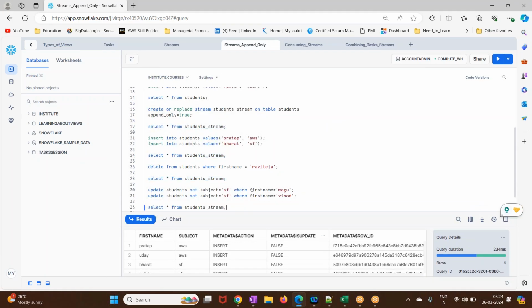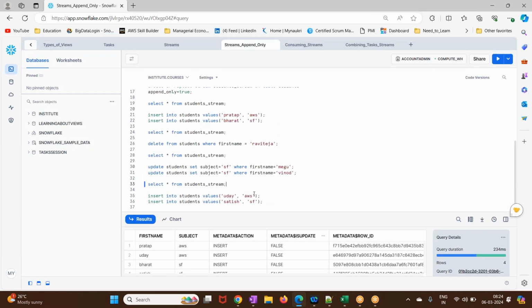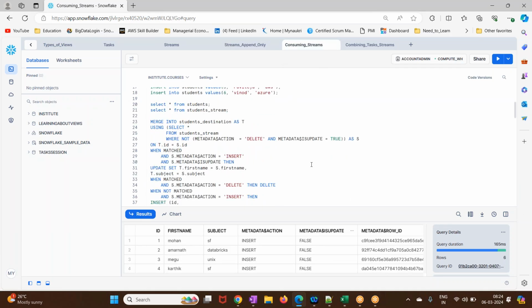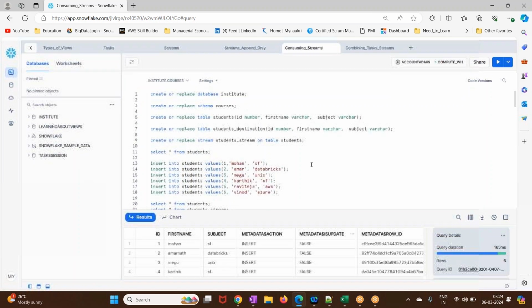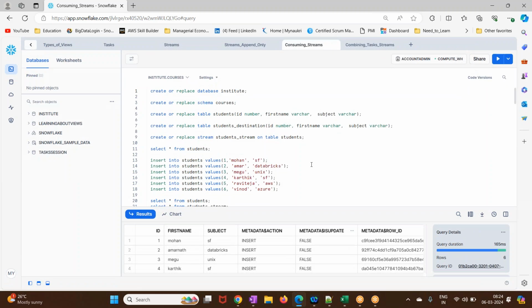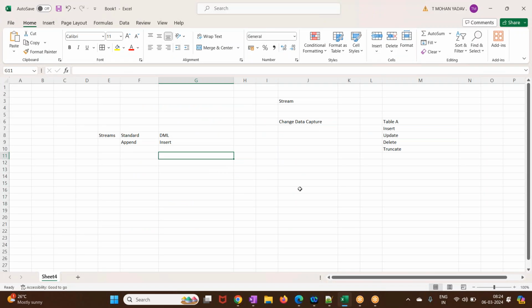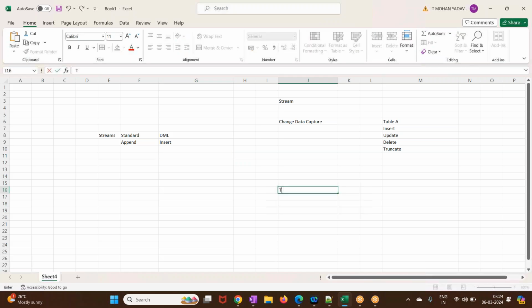Yep. If there are no doubts, let's move on to the next topic. So we have captured the changes. How are we going to consume the changes? Okay. So we need to understand why we need to consume the stream actually. So that you understand, we have a table A here and table B.